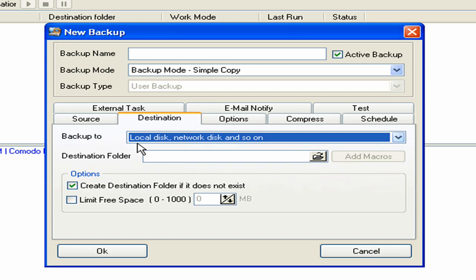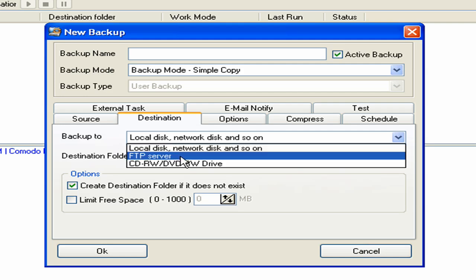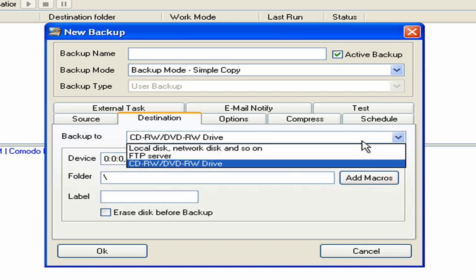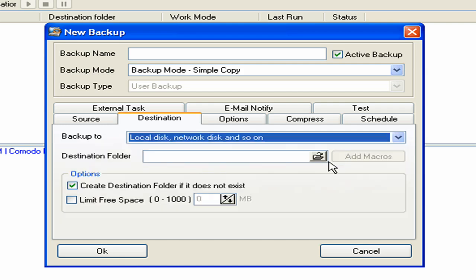Where do you want this backup to go? So we're going to back up to the first one that says local disk, network disk, or so on. That's for flash drive, external hard drive. If you're going to do it to CD or DVD, you choose that one, but I'm going to do it to flash drive, so I'm going to choose local disk. And then just make sure everything looks like this. It'll automatically create a folder if there's not one.